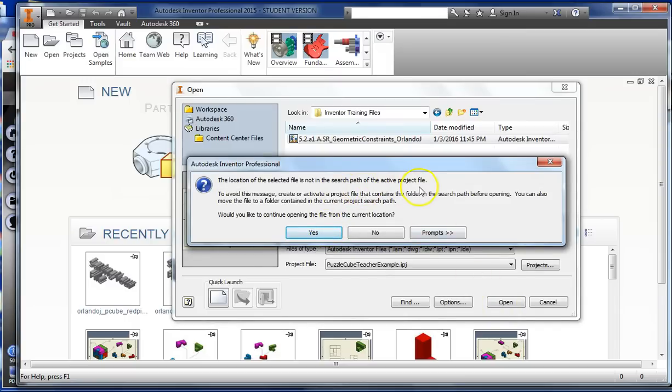This message here about an active project, you can just ignore that. So, would you like to continue opening it? Yes, we would.